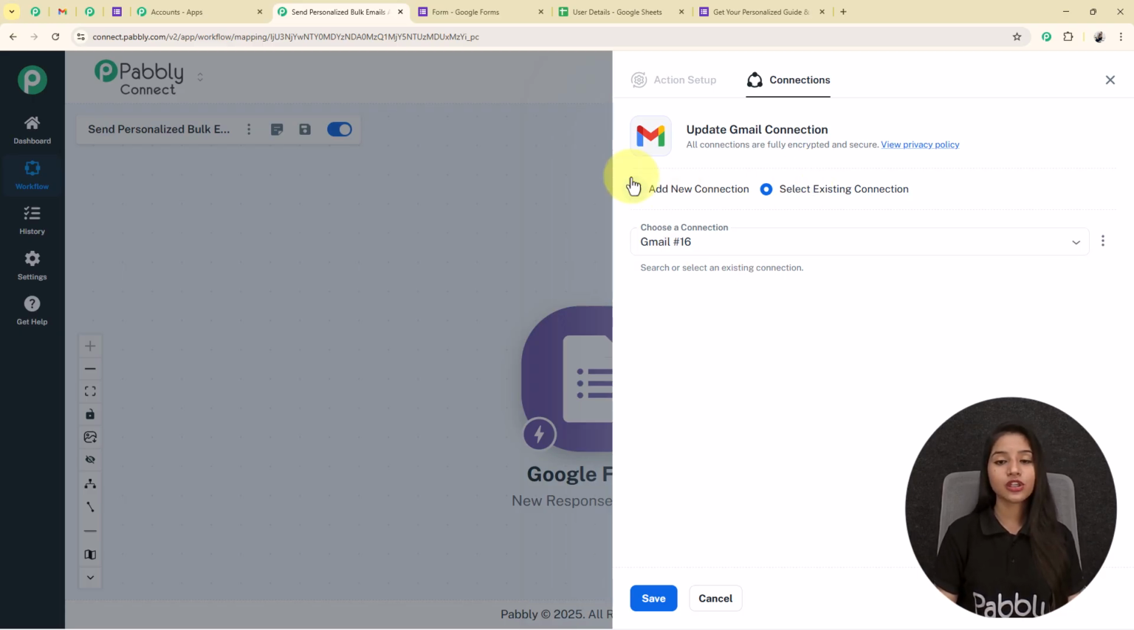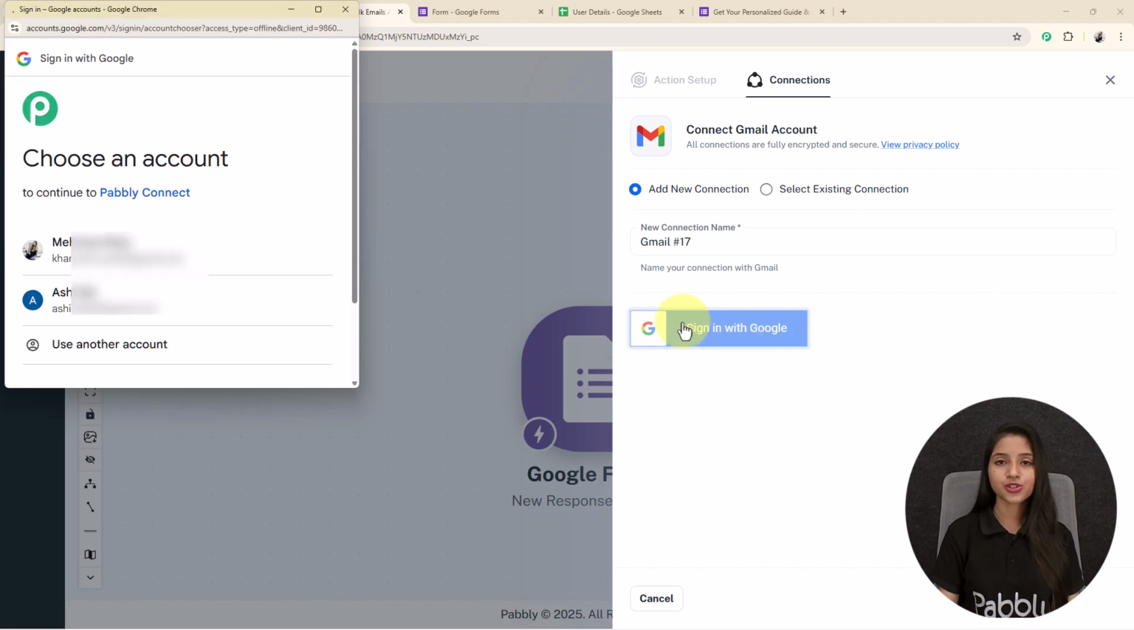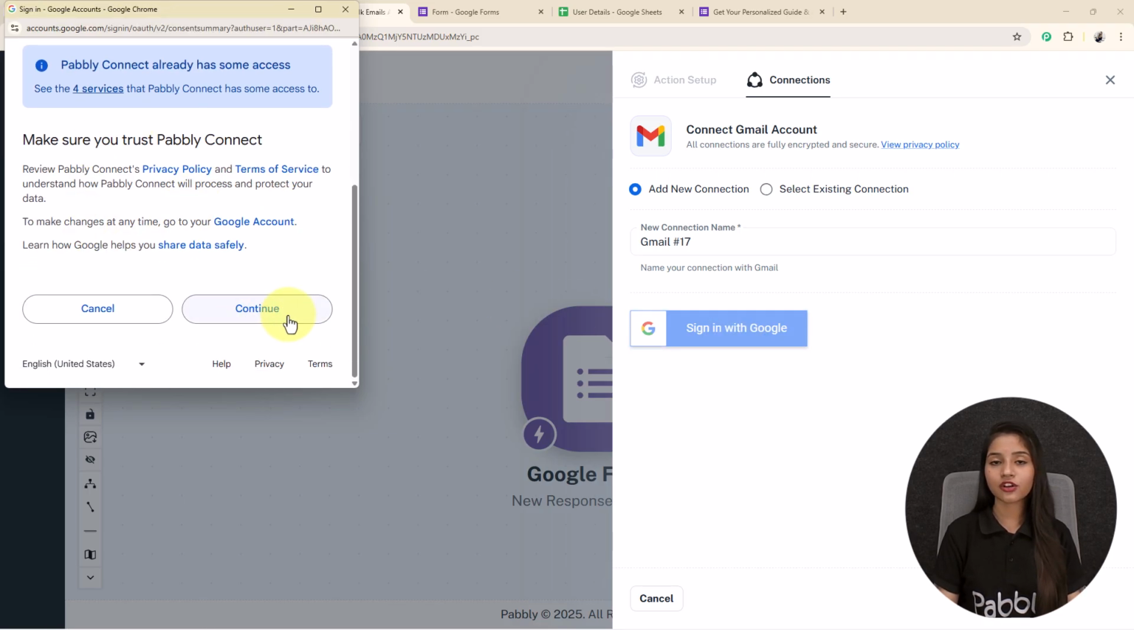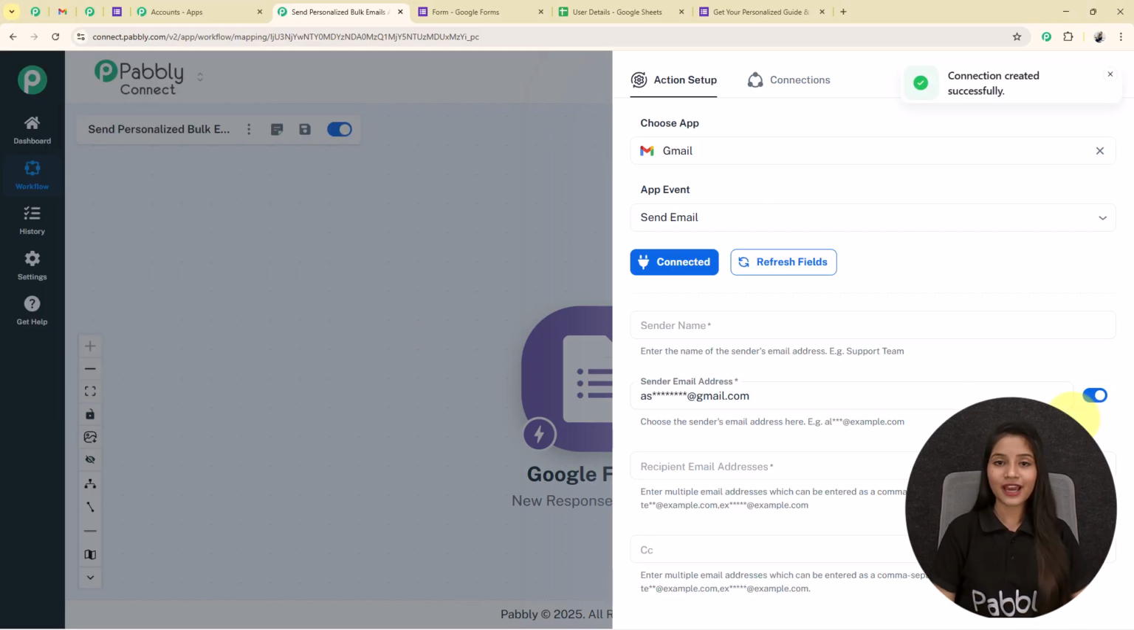Here I am going to do a new connection, so I am clicking on this add new connection button. After that, I am clicking on the sign in with Google option. You can see it will ask me for the permission, so I am permitting it by clicking on this continue button. See, my Gmail account is successfully connected to my Pabbly Connect.